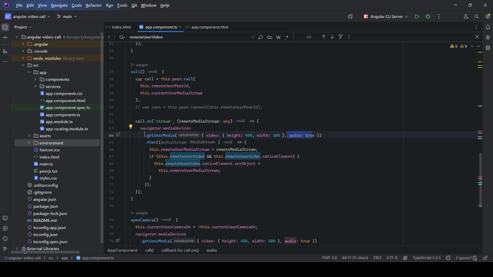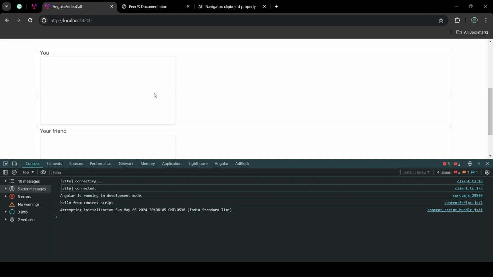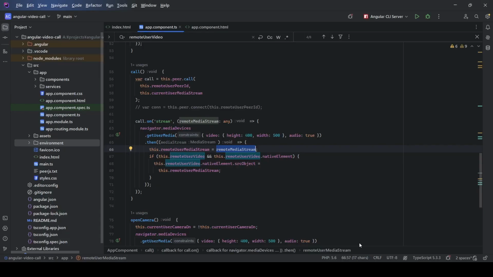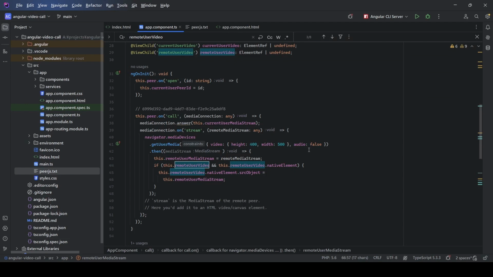This method returns a promise, so we need to handle it with the then method. It will also take media stream as a parameter. The media stream is what we are getting from this get user media, and this time we are getting the remote media stream. So we are assigning this particular remote stream to the second video for computer A. So this is how all these things work.